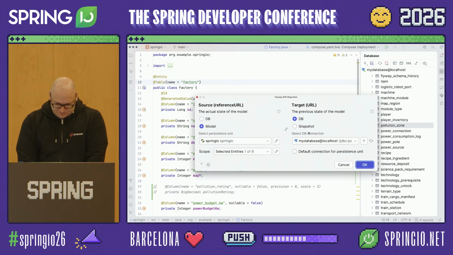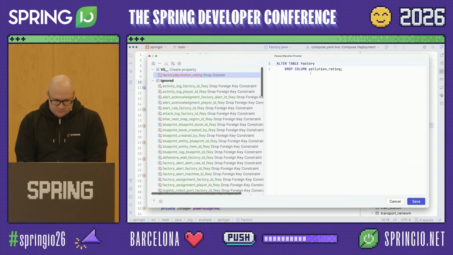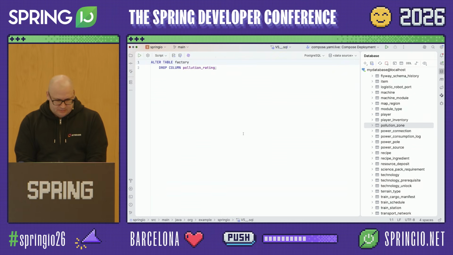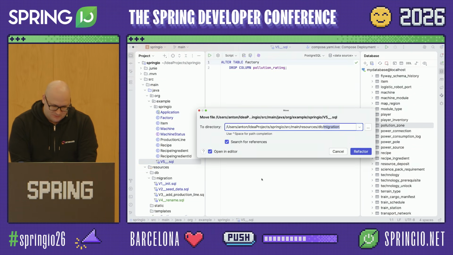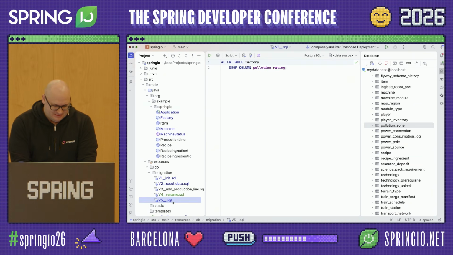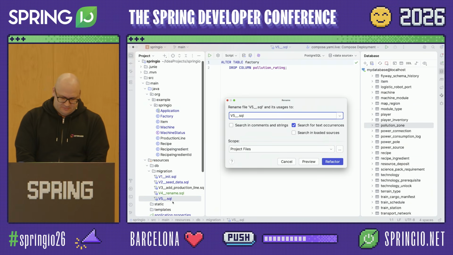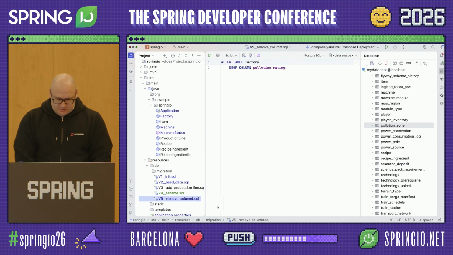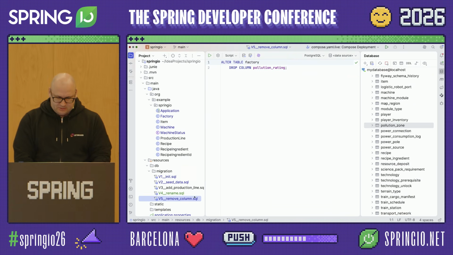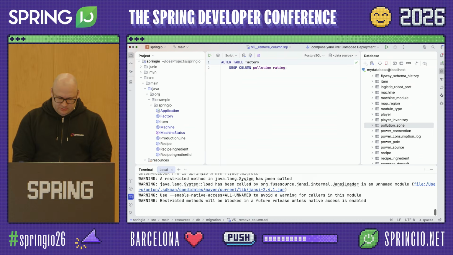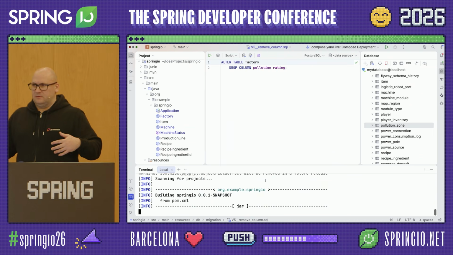Flyway migration. And it's going to be dropping a column, of course. Great stuff. And move the script to the correct location, of course. Remove column. Yeah, typing. Great. So all those steps right now are for application first workflow.